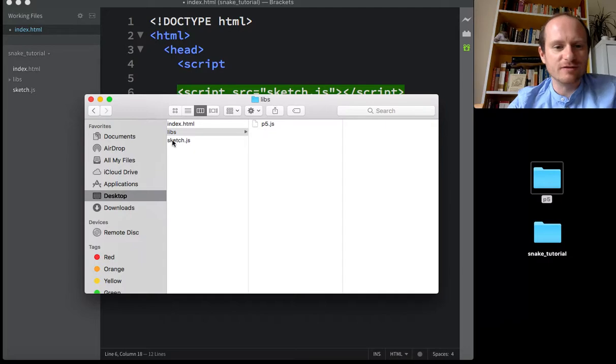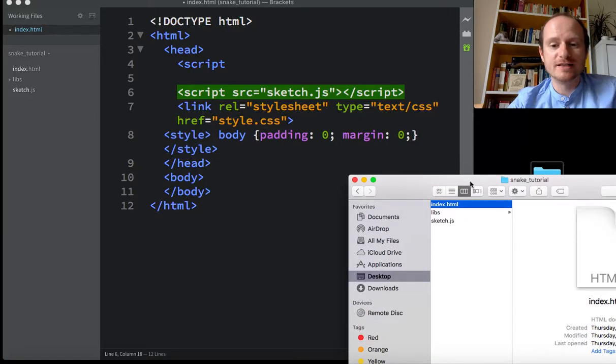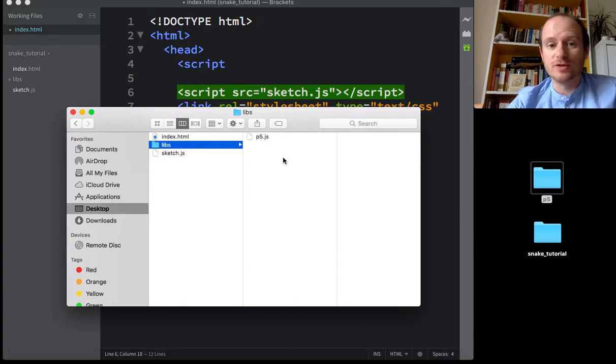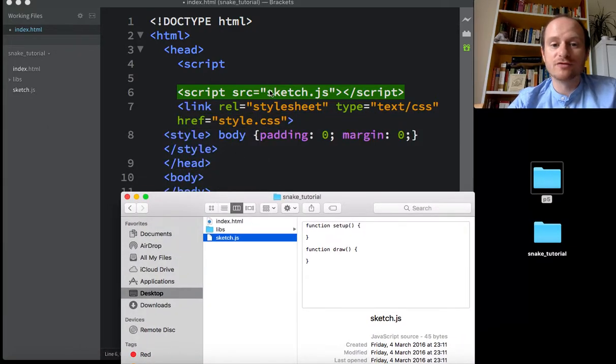Inside of our Snake Tutorial folder, we've got the HTML file, which we're looking at using the Brackets code editor. Then we've got a library folder, which I just made, and I put inside there the P5.js library file. Then outside, next to the HTML file, I've got our main JavaScript program file, which is called sketch.js. You could rename that, but you'd have to remember to rename it in here.